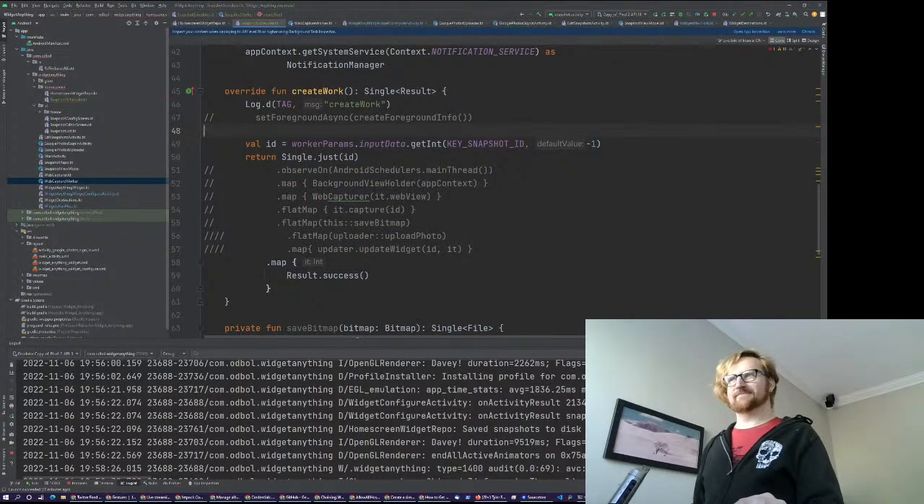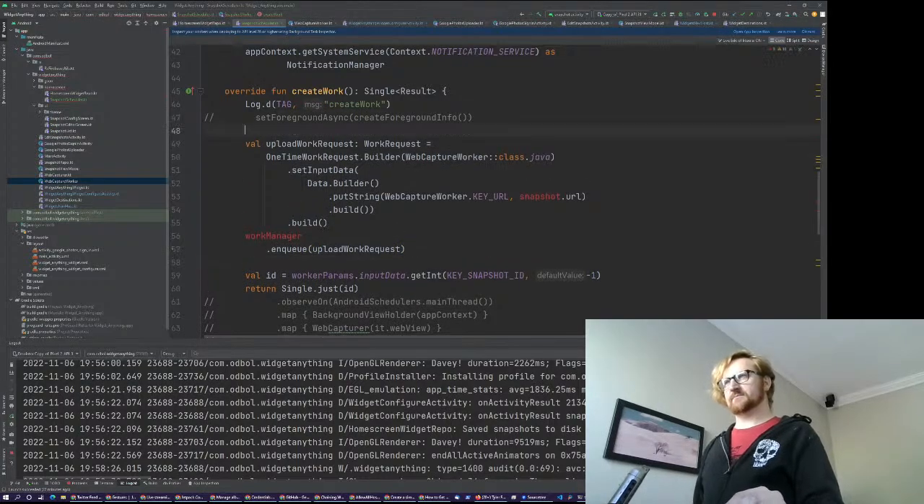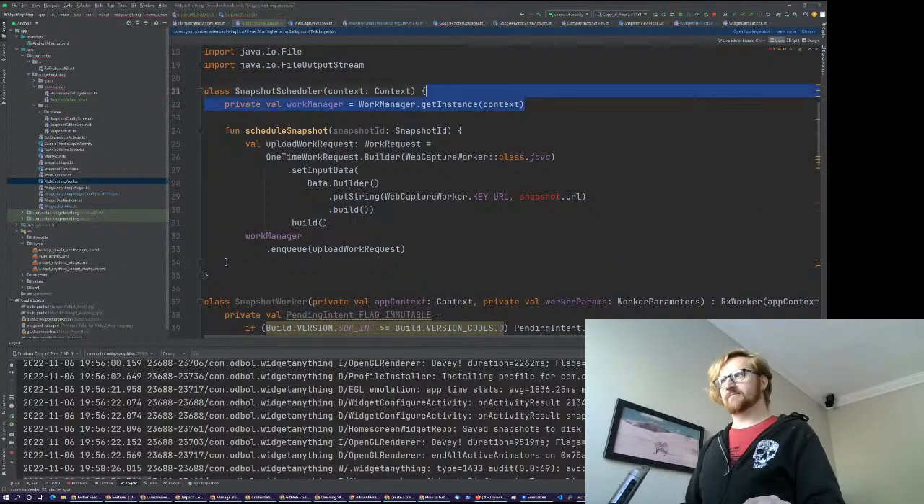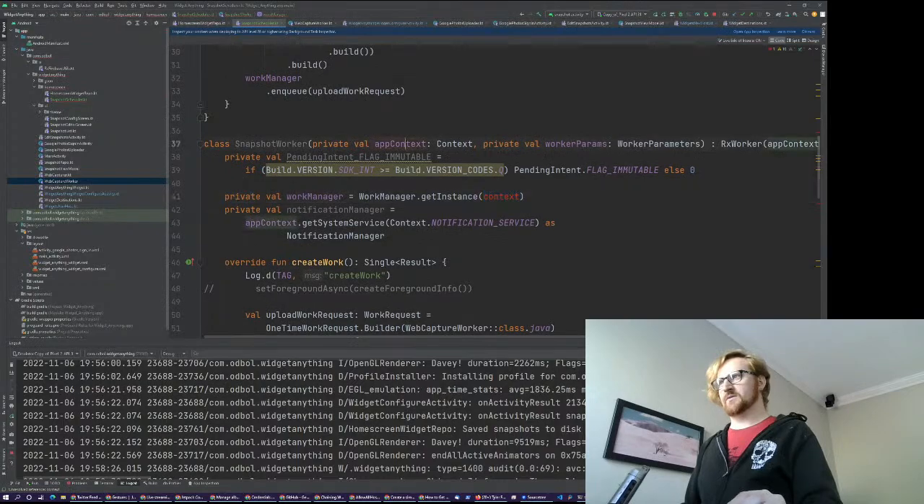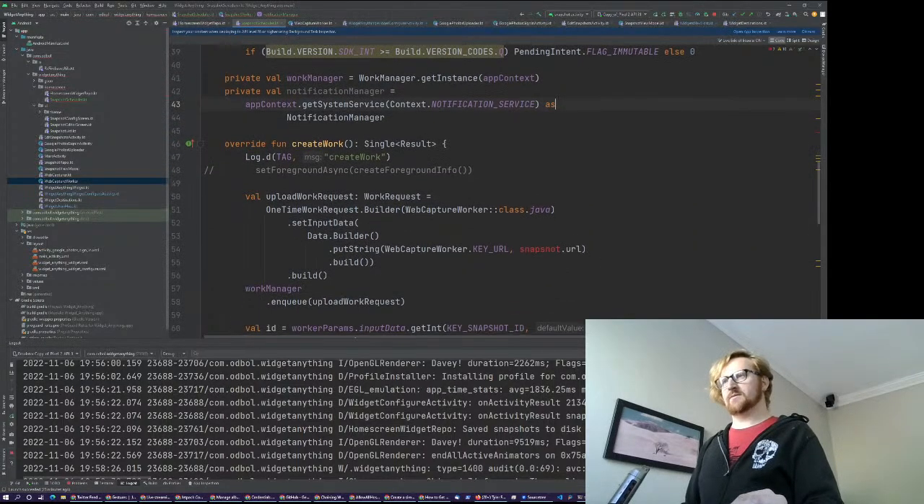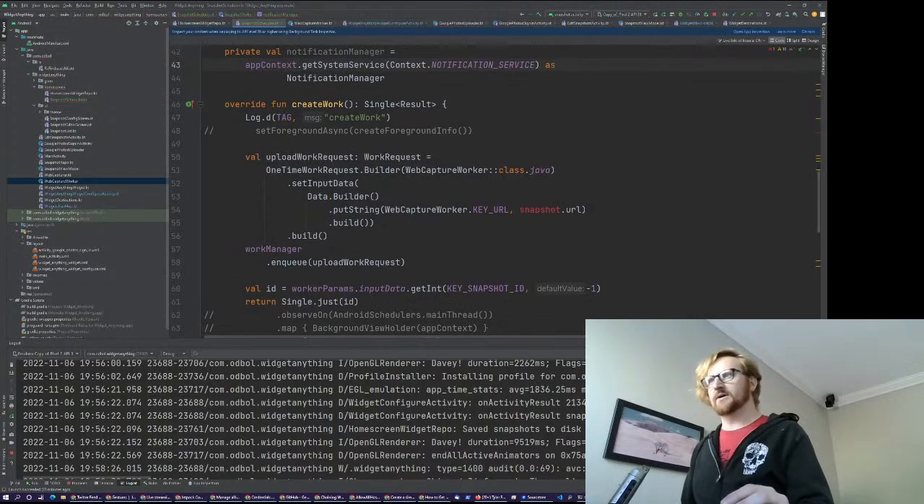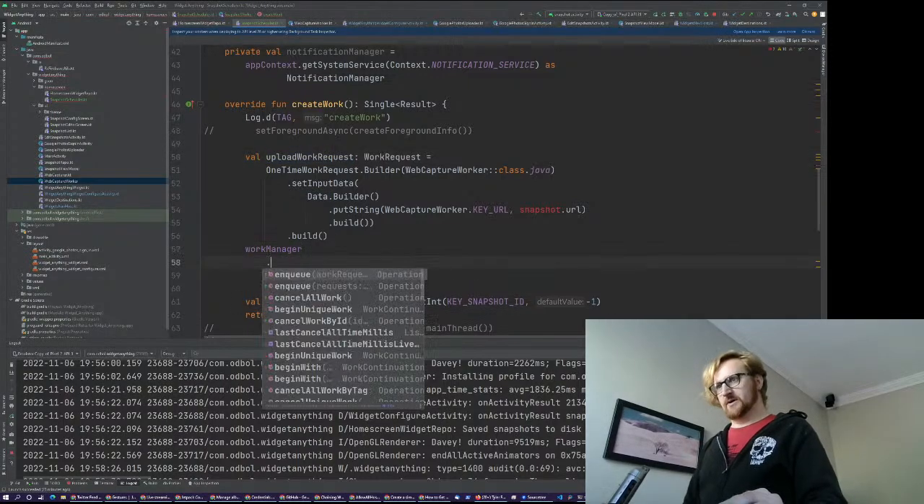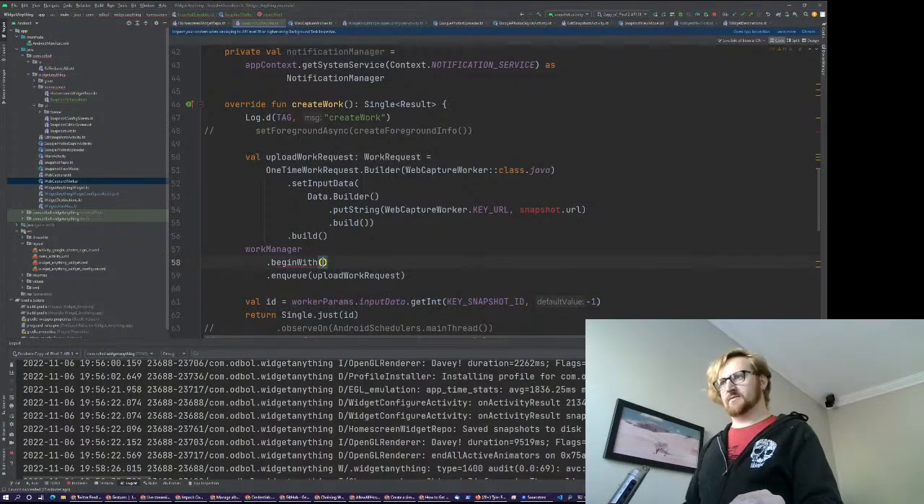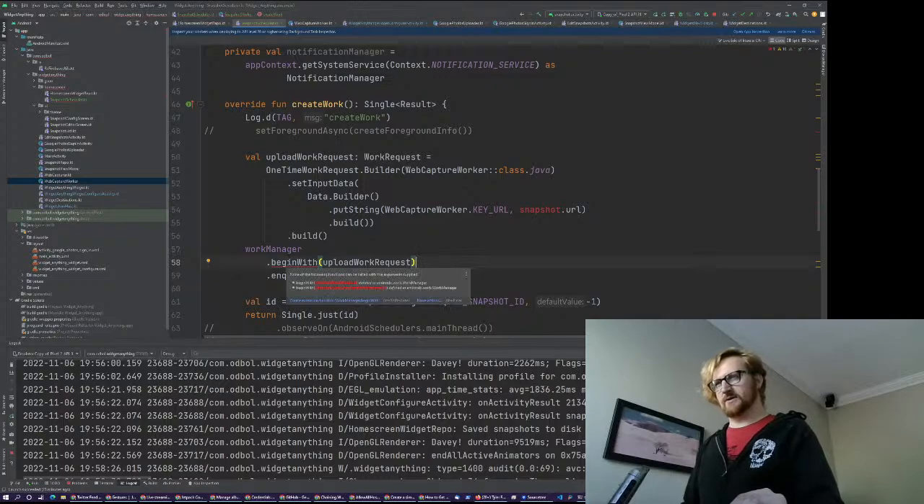Oh. And it's going to have its own work manager here. App context. And so we create a chain now. Right, so this, we're actually going to work manager begin with upload work request. How dare you? One-time work request. That's what it is.